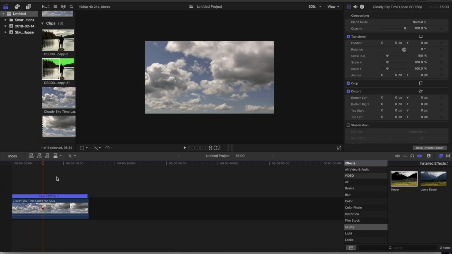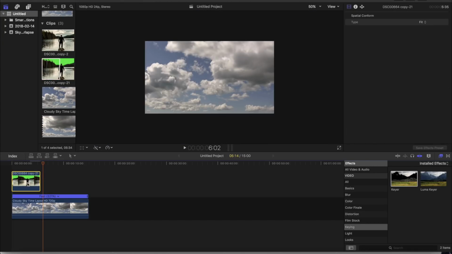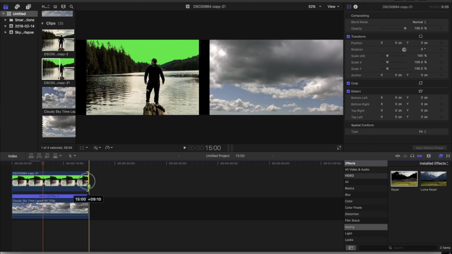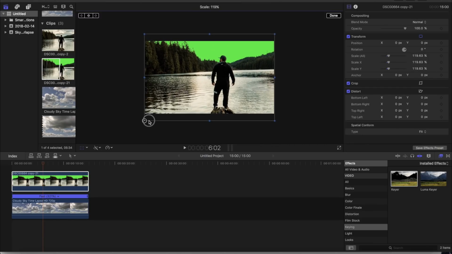Okay, so now that we're in Final Cut Pro again, we're going to leave our time-lapse on our base layer. We're going to drag our photo with the green background over top of it, expand it out so it matches up, and then it doesn't really fill our frame here, so we're going to expand that out. Use the transform, expand it out so it covers the entire frame. Click done.